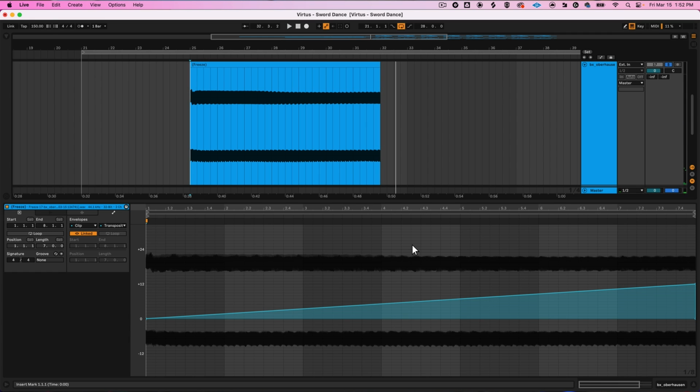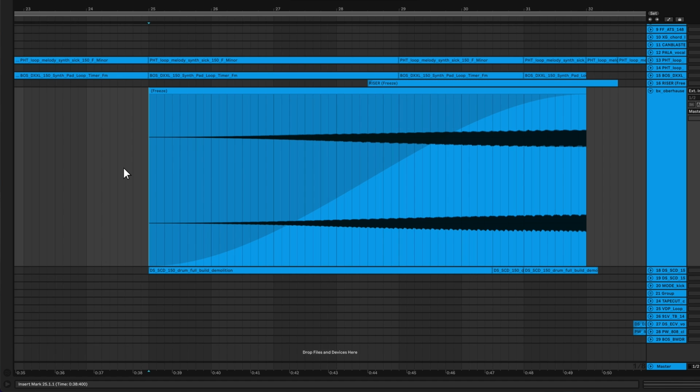Based on the DAW you're using, adding pitch automation may look a little bit different. To complete the effect, you can add volume automation over time.